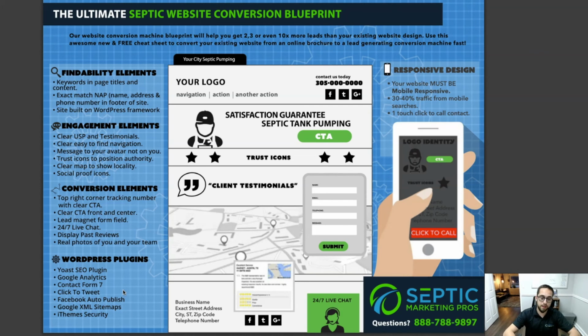And the last one is iTheme Security. This is a very important plugin for keeping your website safe from hackers, from people trying to break in. There's a lot of robots out there that are trying to fill out forms, attack your website. We want to take care of that, eliminate that with iTheme Security.